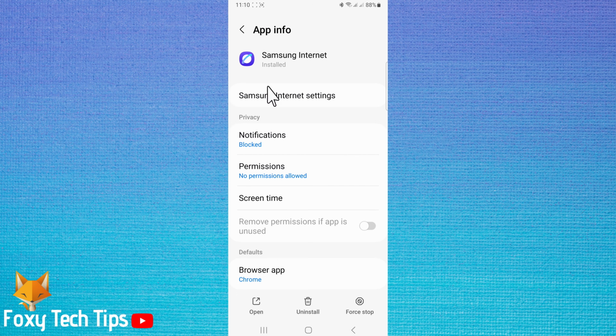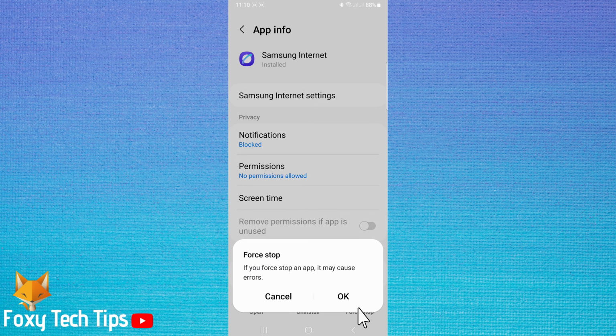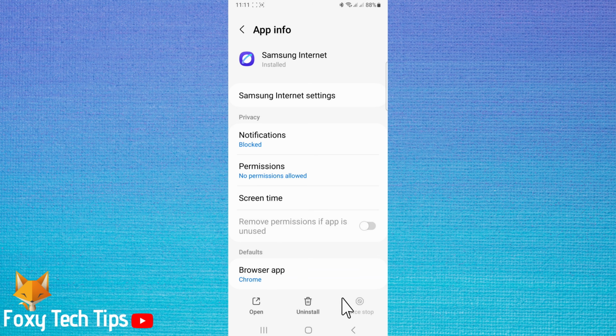You can try to click Uninstall here, but if it didn't work the other way I showed you, then it most likely will be grayed out or not an option here. You can tap Force Stop to make sure that Samsung Internet is fully closed. Tap OK on the pop-up.